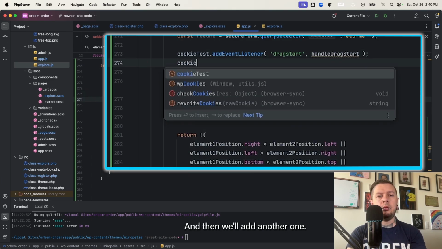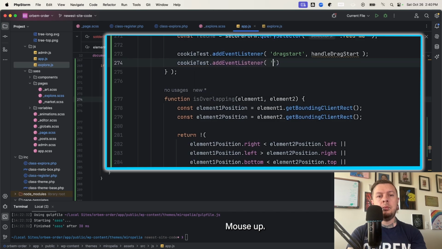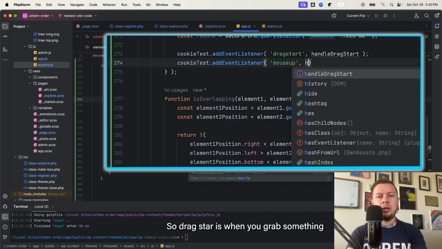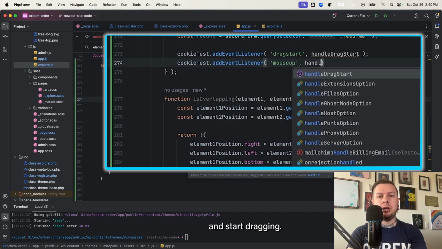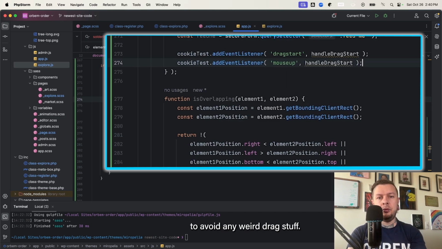And then we'll add another one. And that will be add event listener, mouse up. Now mouse up is going to be basically when you let go. So drag start is when you grab something and start dragging, and then we'll also detect when you stop clicking the mouse, which is a surefire way to avoid any weird drag stop. There's a lot of other event listeners that just kind of don't work in my experience. So drag start, mouse up.